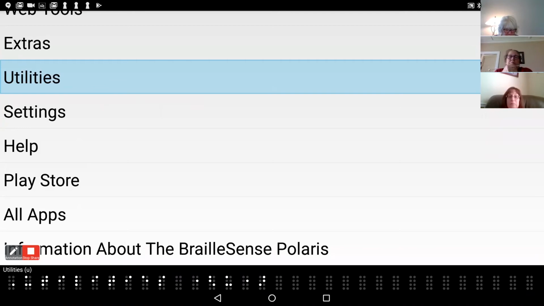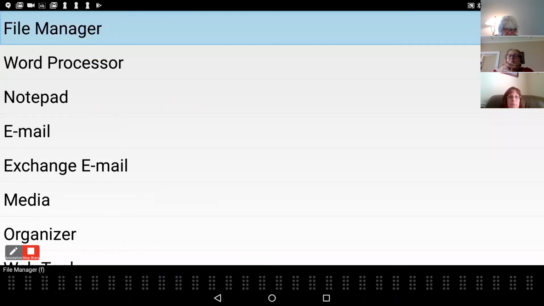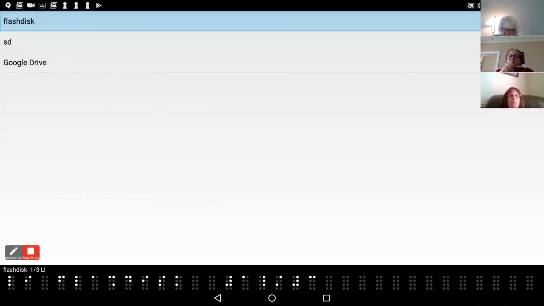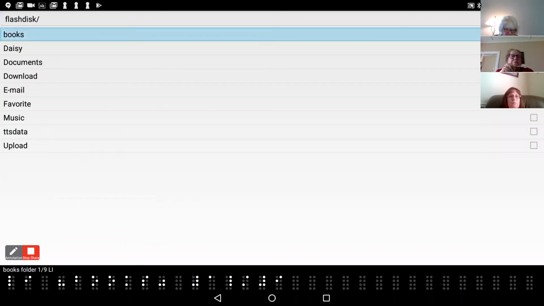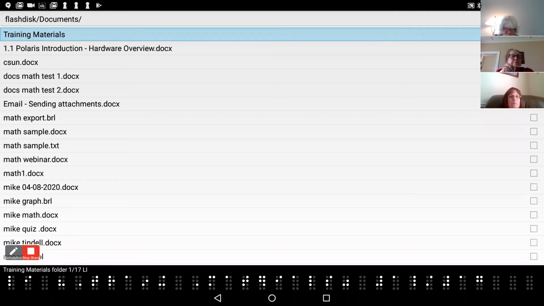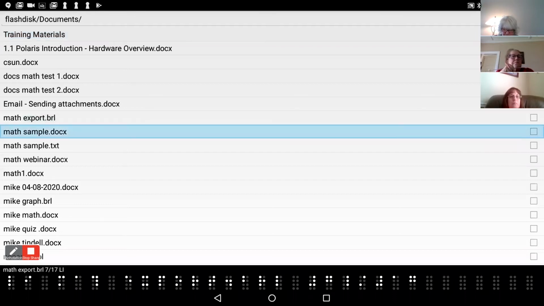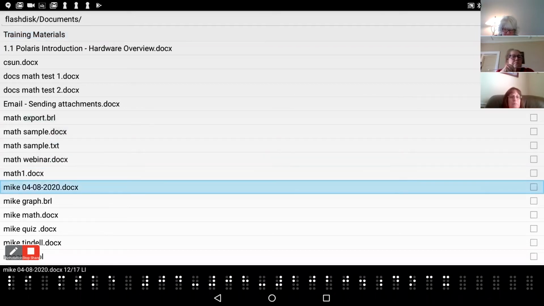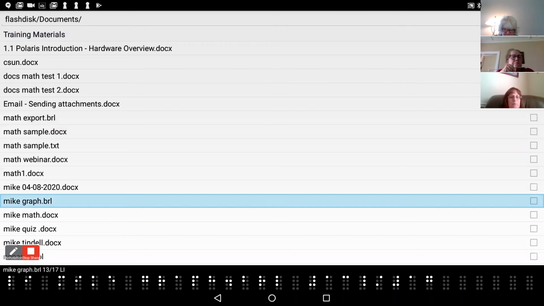Last thing I want to do before I turn this over to Thomas is I'm going to go L chord for the top of my menu. File manager, F. And I'm at the file manager. I'm going to press enter here. Flash disk, 1 of 3 list items. And I'm going to press enter. Books folder, 1 of 9 list items. I'm going to go D for documents. Documents folder, 3. Training materials folder, 1 of 17 list items. M for Mike. Math export BRL, math sample doc, Mike graph BRL, 13 of 17. We're going to press enter here.